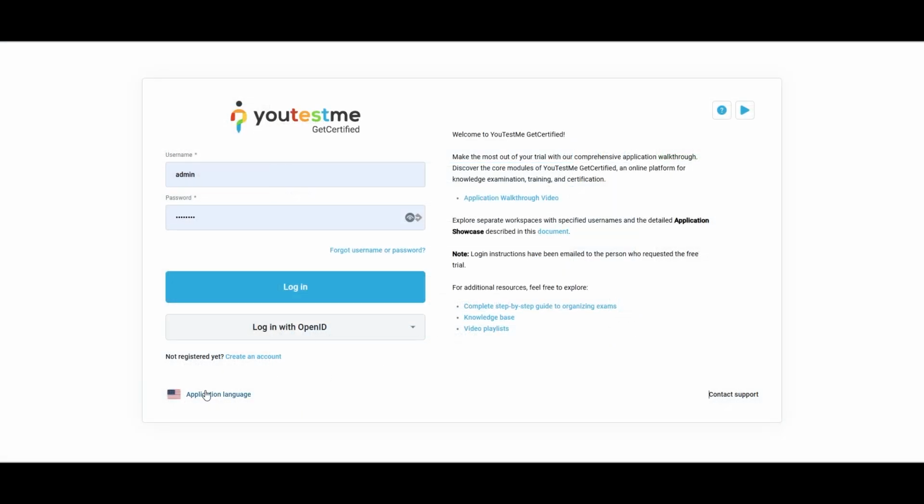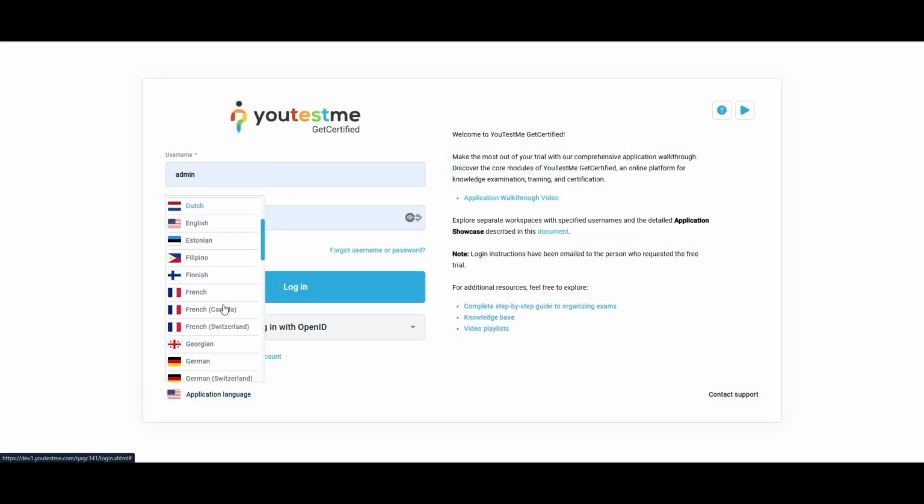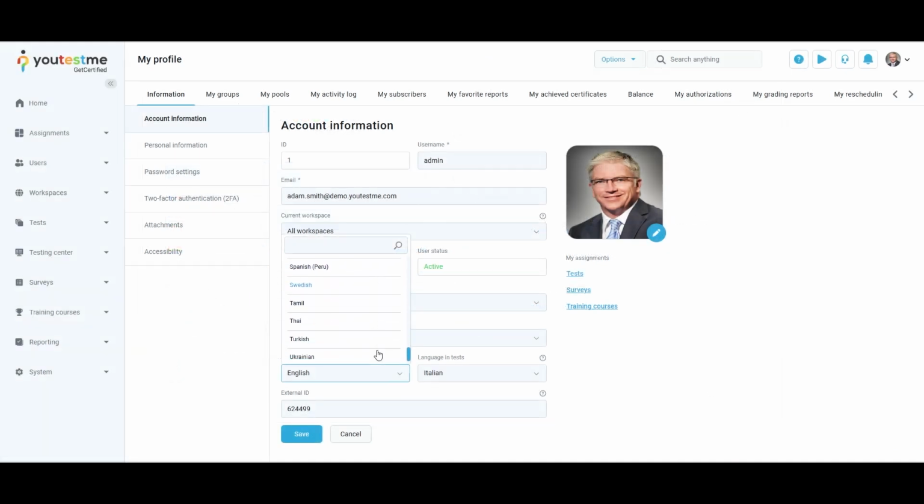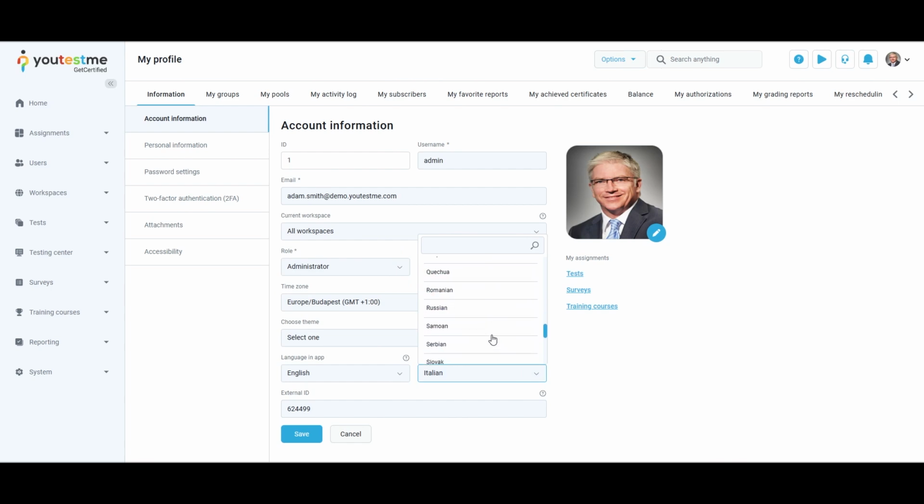Candidates can select their preferred language on the login page and within their user profiles, and they can choose which language they prefer to use during the test-taking process. This option must be first enabled by the administrator or test creator before it is available.